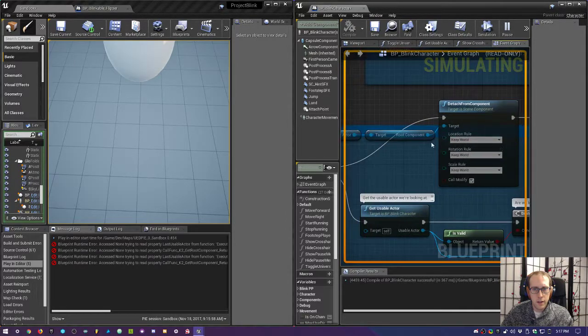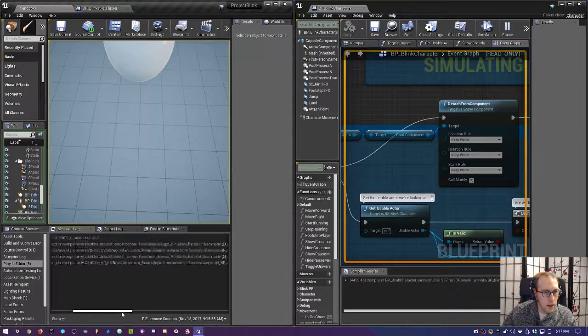I think it's because it says that it's getting an access none error, which means that I tried to access a property and it returned a nothing value, a null value. So I'm trying to figure out why that is.